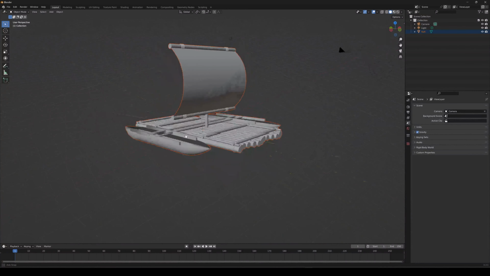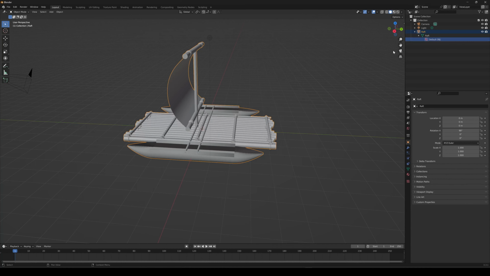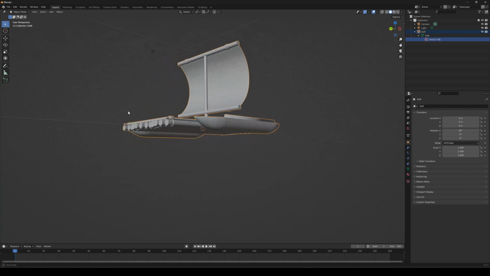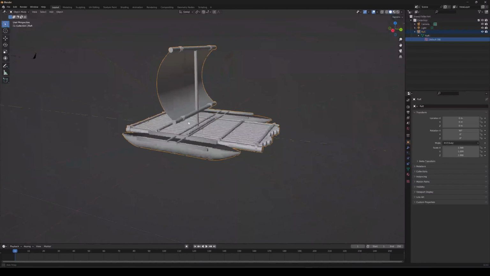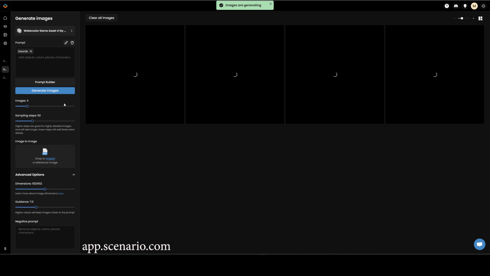The only downside is it will be exported as one object, so you cannot customize the sail or other parts alone. You have to cut it in Blender so that you have different game objects in your game which you can influence. So the next one will be Scenario.